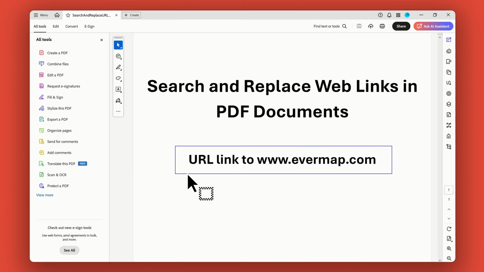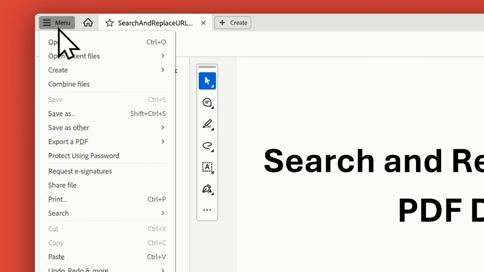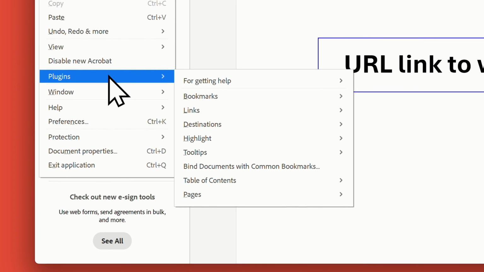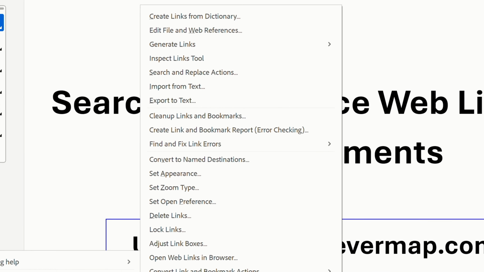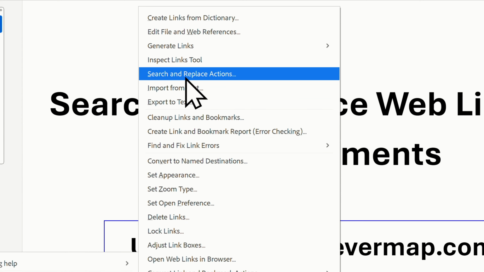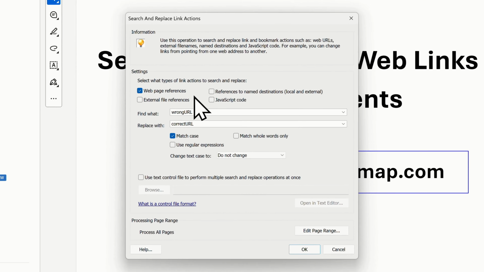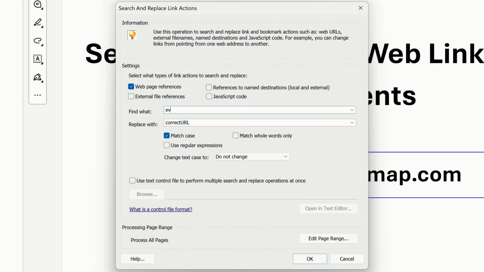Now click on the Menu button on the top left-hand side of the screen. Then click on the Plugins menu, click on the Links menu and select the Search and Replace Actions option. In the Search and Replace Link Actions window, enter what you want to find into the Find What box and what you want to replace it with into the Replace With box. Select what type of link actions to search and replace in the settings, and check the box that is corresponding to your desired outcome. Click on the OK button to proceed.